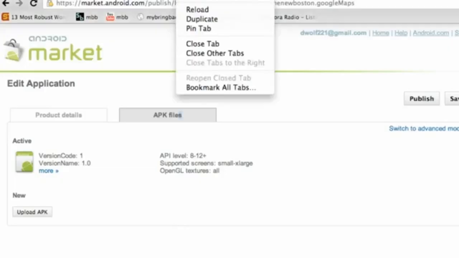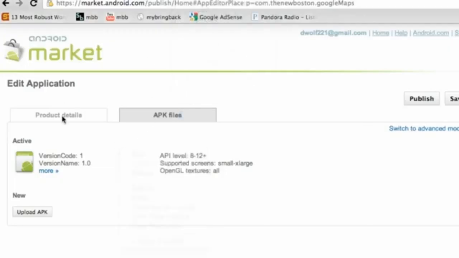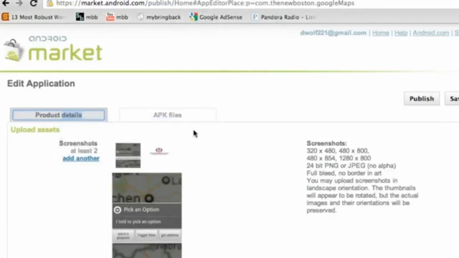What's going on, gangsters? Welcome to your 200th Android tutorial, the final tutorial in the series. And what we're going to do is update our APK file on our developer page here.